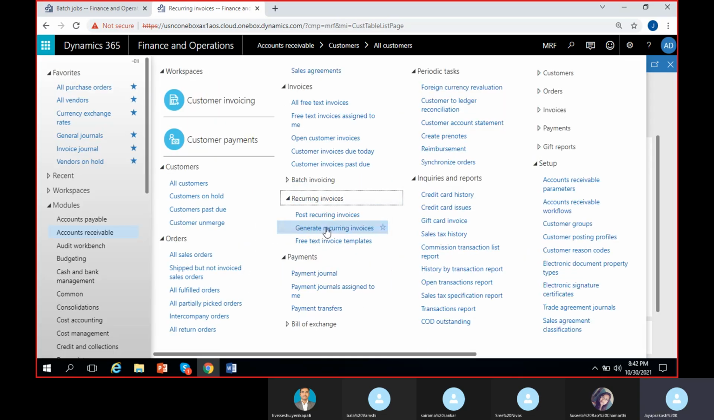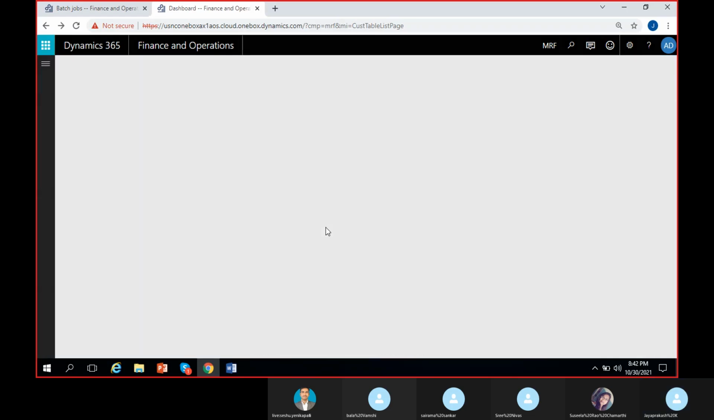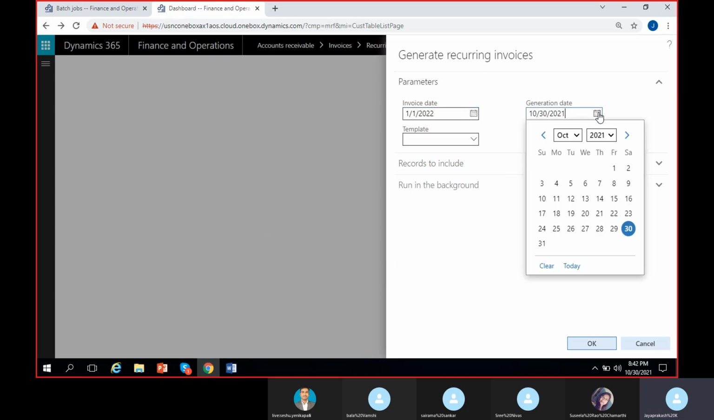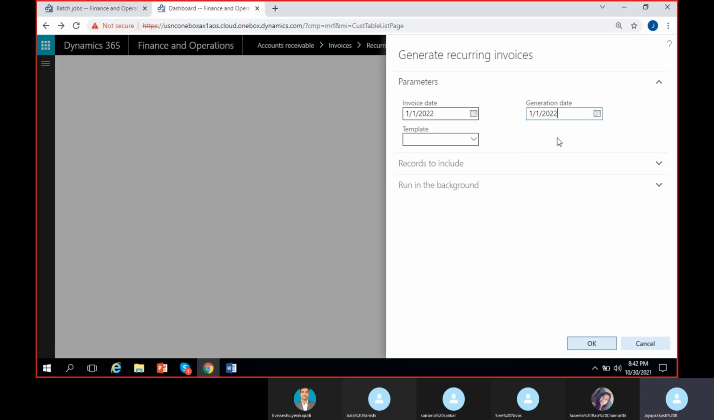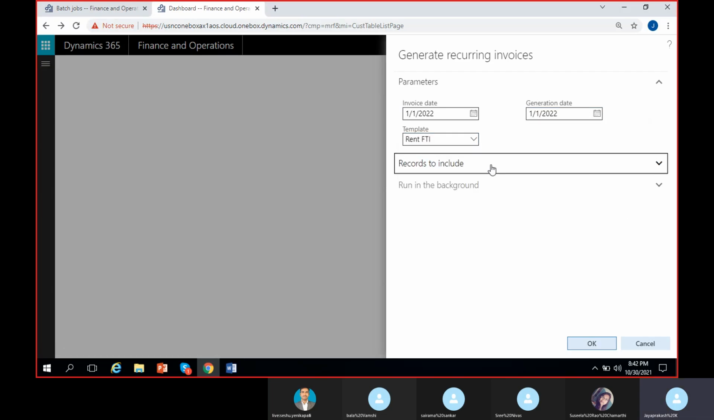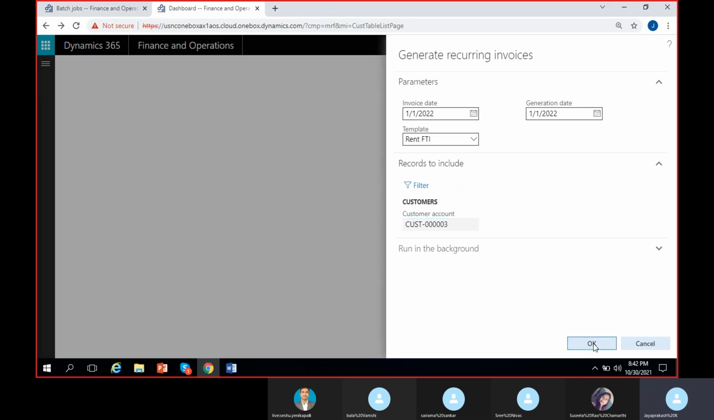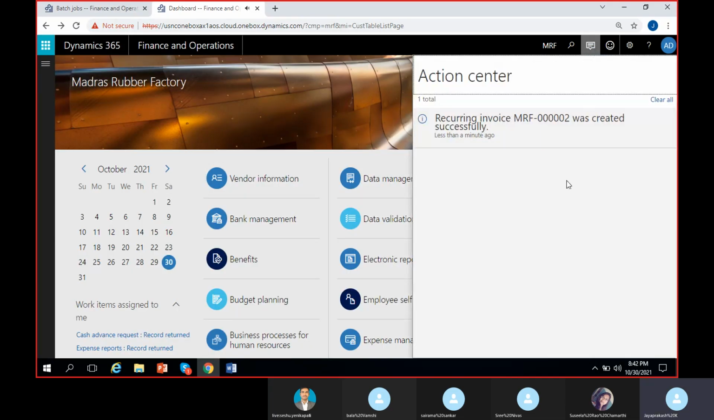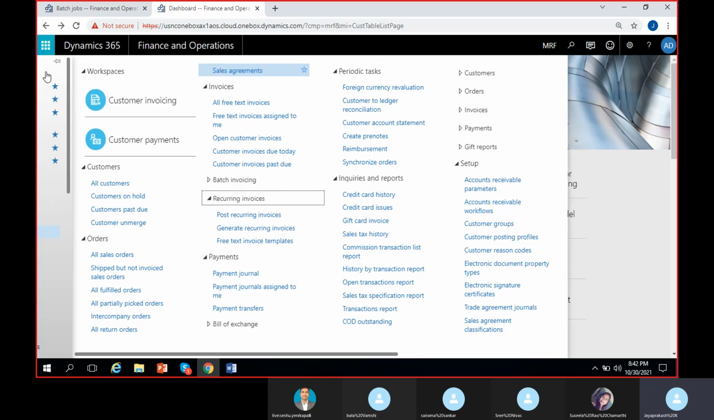I'll go for generate recurring invoices again. Select the date as January 1st. Okay. Generation date is also January 1st. Okay. Template, rent free text invoice. Okay. This customer. Okay. Select OK. So it is saying recurring free text invoice number 2 was created successfully. So let's see what it is. Recurring free text invoice number 2.